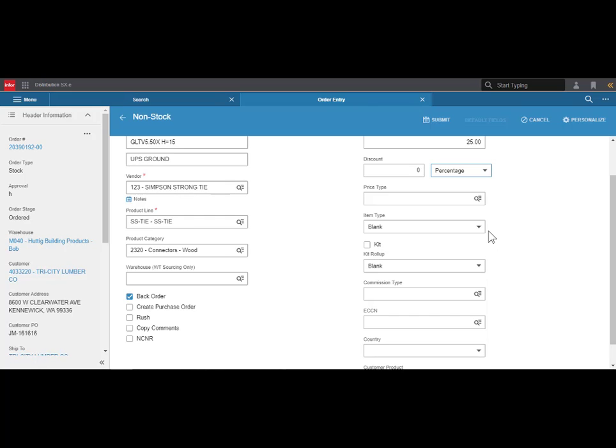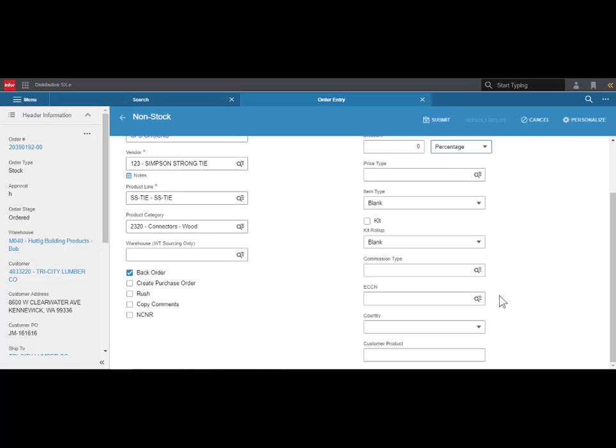Your item type will be defaulted as blank. Kit and kit rollup will also default as blank. The commission type, the ECCN, and the country field will default as blank unless there are specific parameters from your buyer that need to be put into these fields. The customer product field is a field that you can enter in the product number that the customer would like to have for that item. So if the customer would just like to call it a GLTV 5.50/15, that will go here.